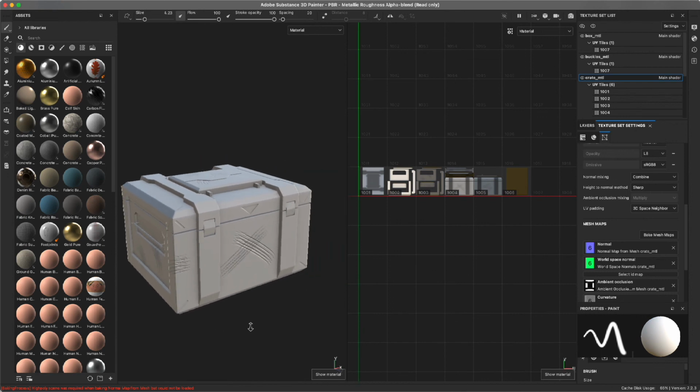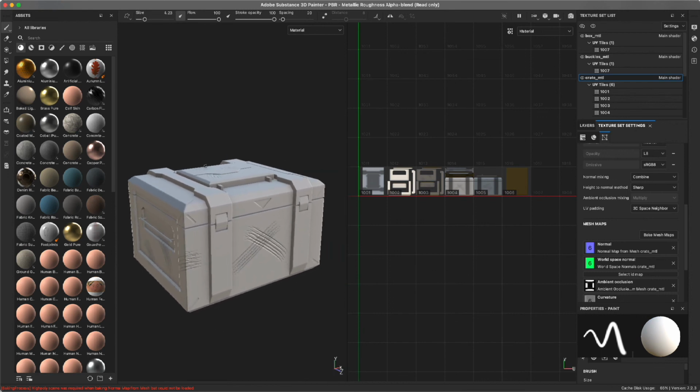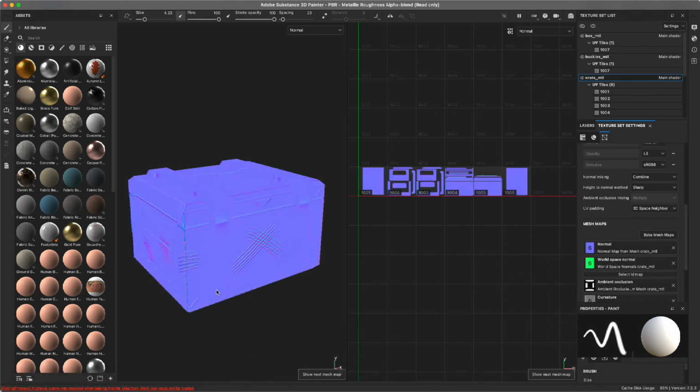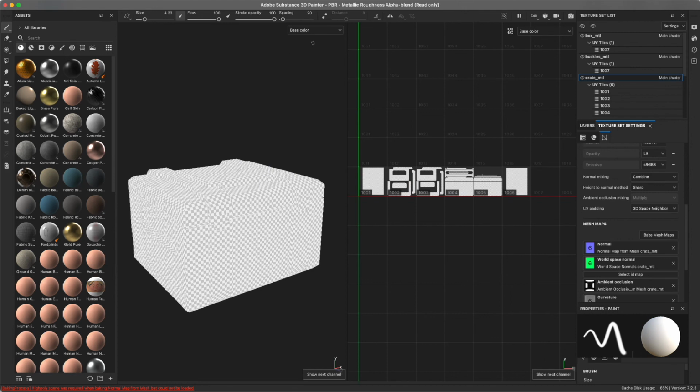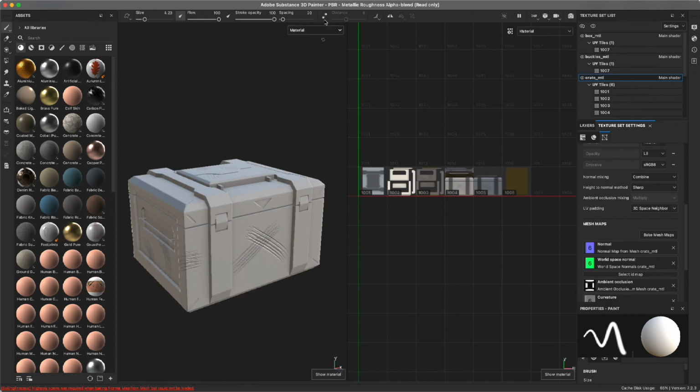Alright, so next we're going to work on painting this crate and dealing with its actual channel maps. So you have the baked maps. That's what we were toggling through with B. And the other one is if I hit C, I'm actually going through channels that I can paint. So instead of baking them out, I have the opportunity to custom paint them.